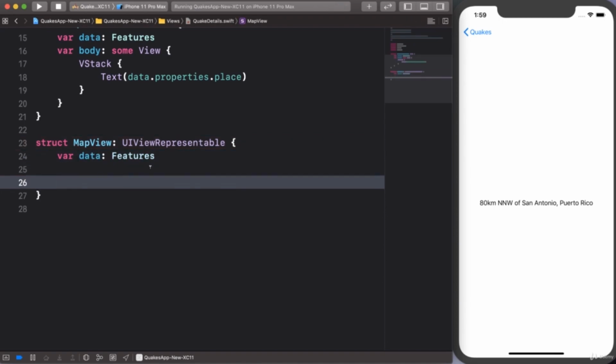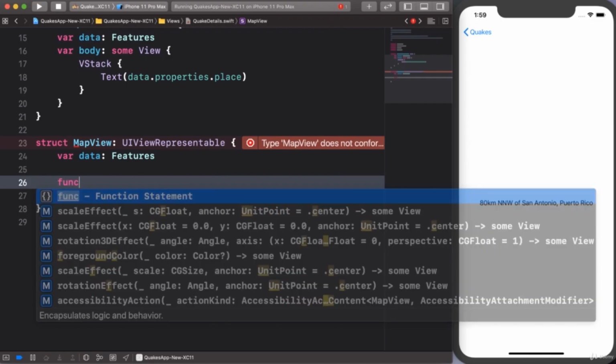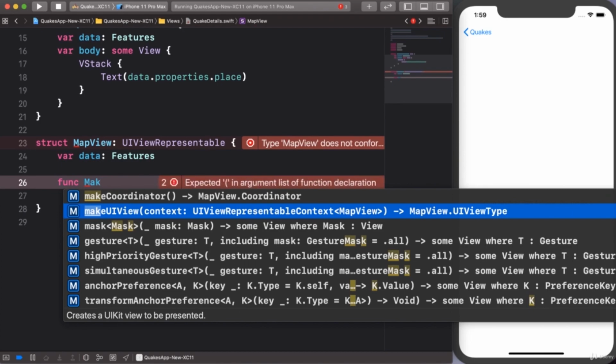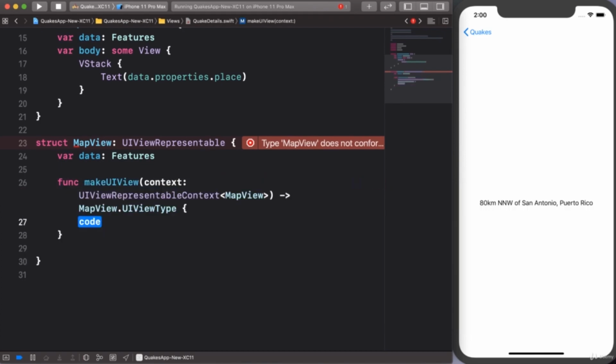Very good. Now the next thing we need to do is actually override a function. Whenever we are conforming to UIViewRepresentable, we need to override makeUIView. So I'm going to say func make. The moment you start typing makeUIView, there it is. And this here is where we're actually going to run the code, which is going to be read by the SwiftUI engine to actually show the map.